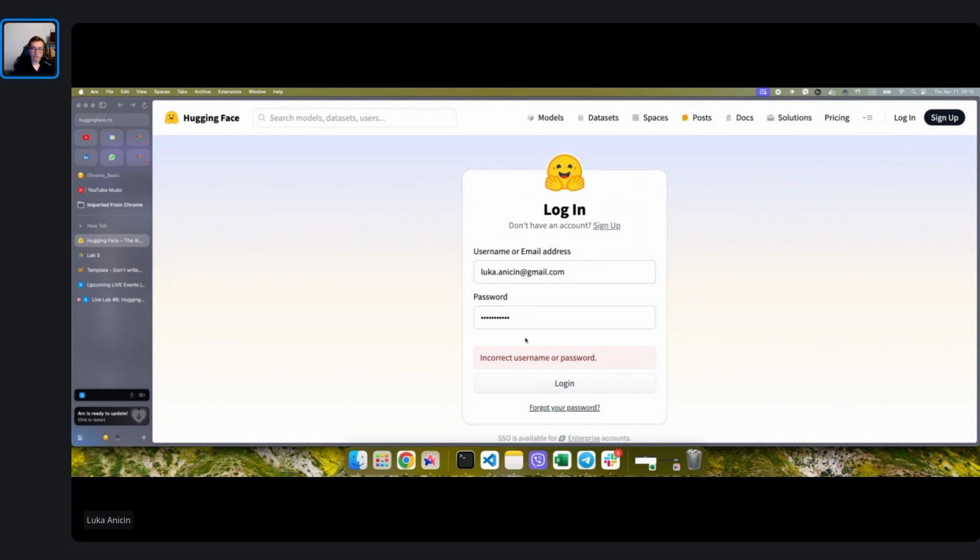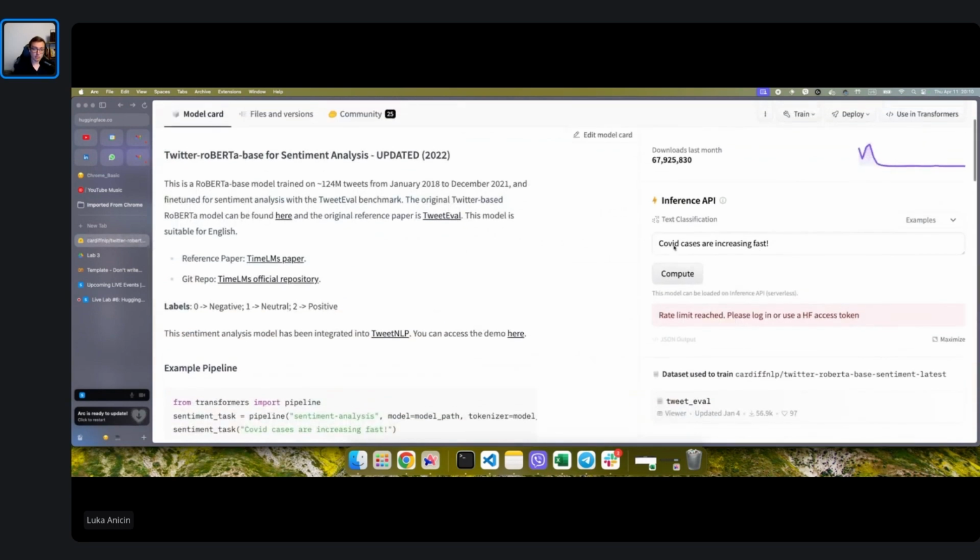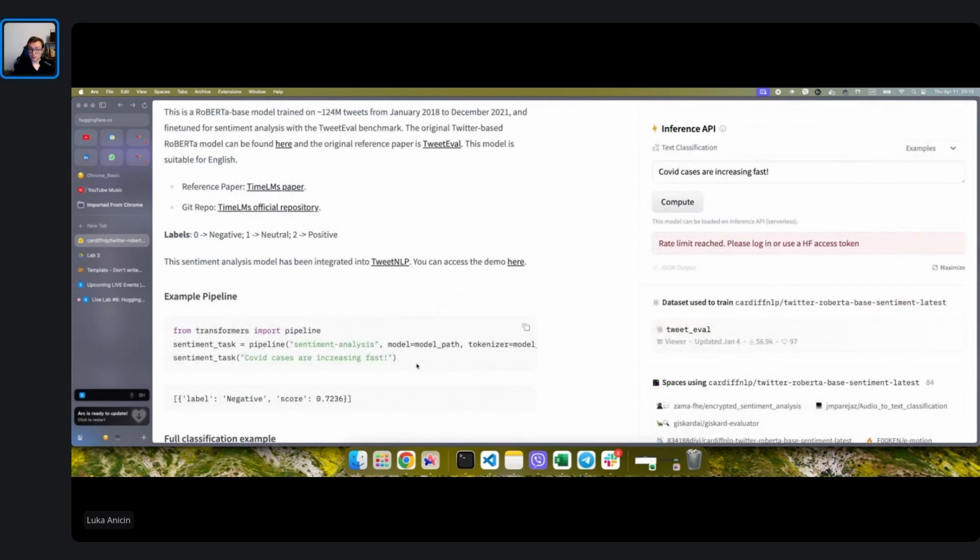I'll log in a bit. If you want to explore more powerful models right here, you will get basically this. This model in particular labels anything negative, neutral, or positive. Okay, and we're going to start using that right now.